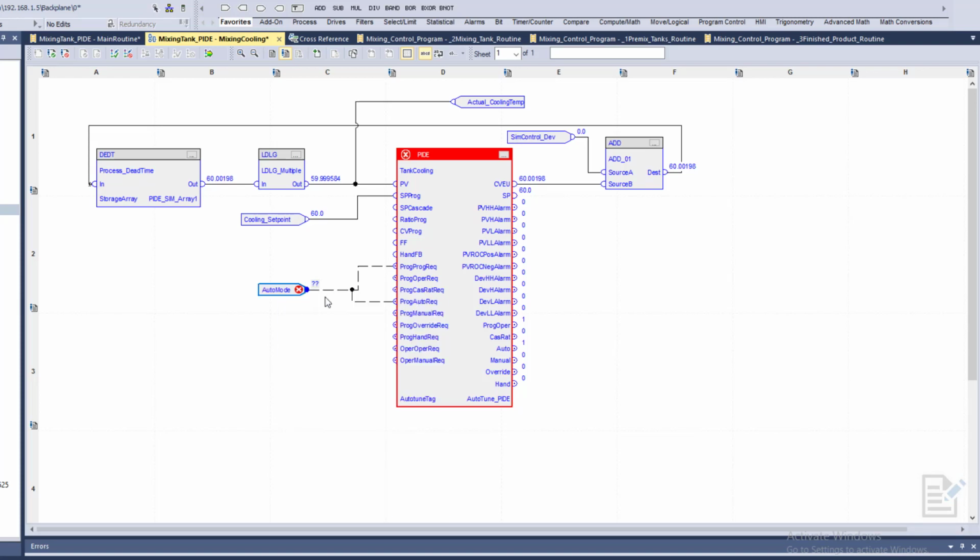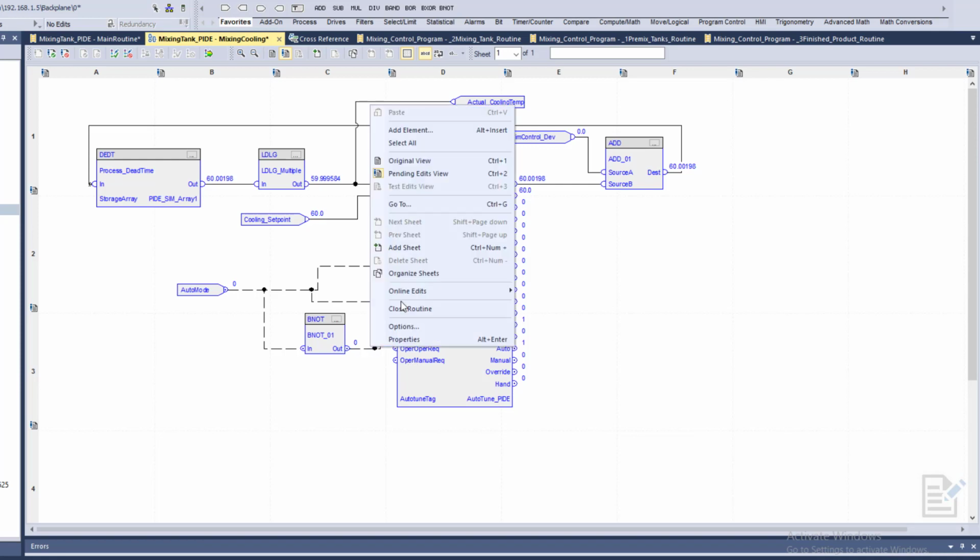Okay, then we'll make that tag and come over here, and then what we're going to do is throw in a NOT. So basically we say if it's not this, it's going to do this. So then we're going to put the prog manual and operator request right in here, just like this. And I think we're on the wrong one, so let me back that up.